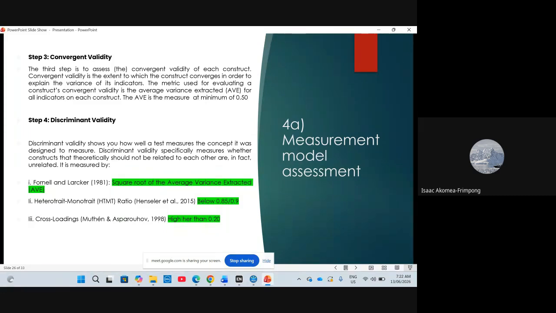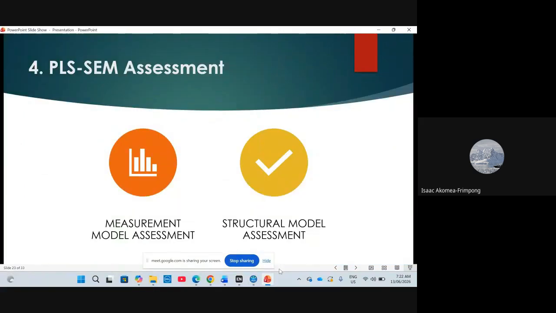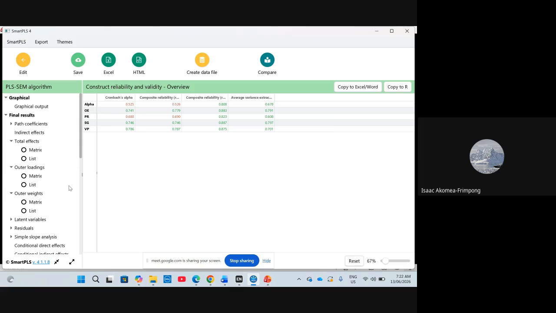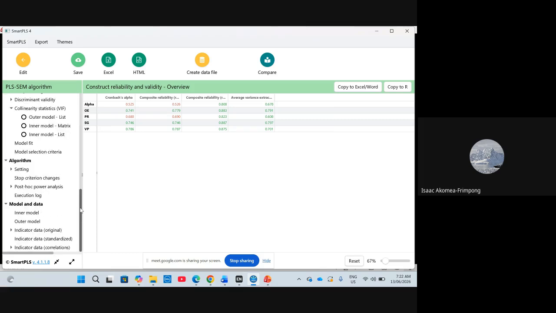With the Fornell-Larcker, you just take the square root of the AVE. Remember the AVE, let me take you to it, you just take the square root of this. And it normally comes in the form of a table. Let me show you one.